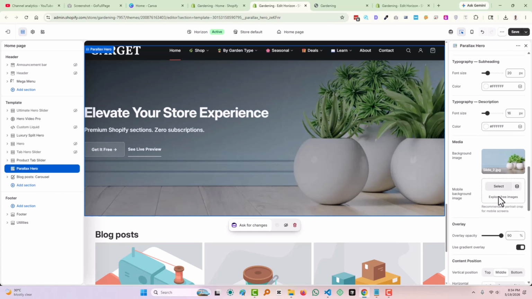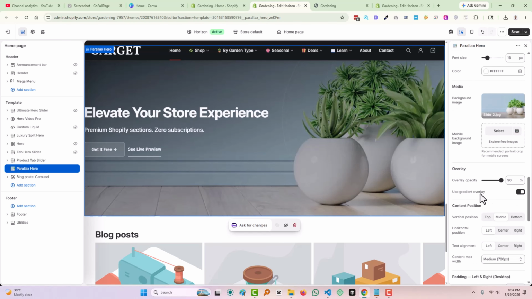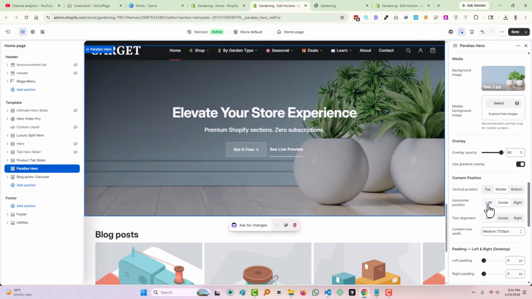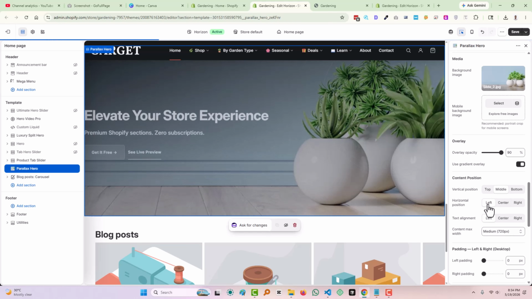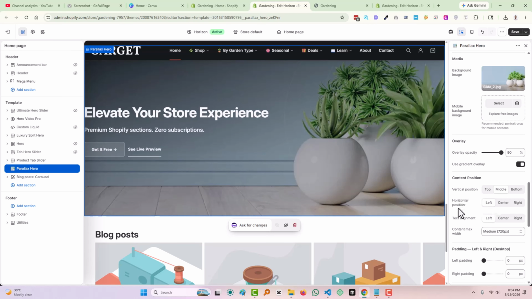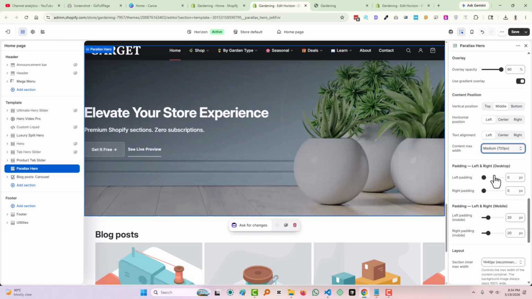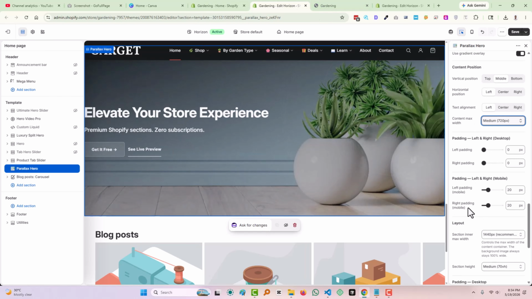Then media, you can use image for mobile. This is another awesome thing. Then here is the overlay section, use gradient overlay. Content position like center, you can move it to center, right and left, anywhere as you want. Text alignment, vertical position, horizontal position. Max content width, you can make it full width or narrow, medium, wide. Padding left right on desktop. Then padding left right on mobile.